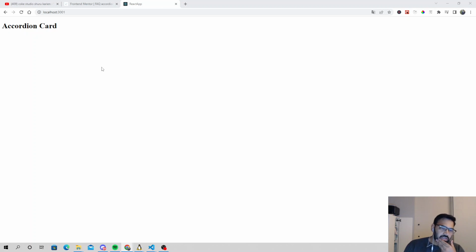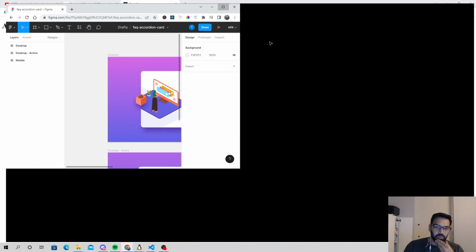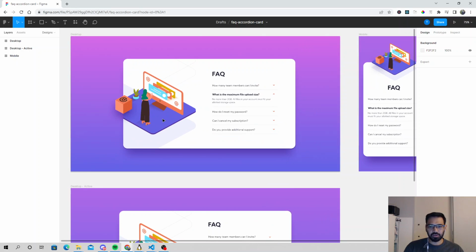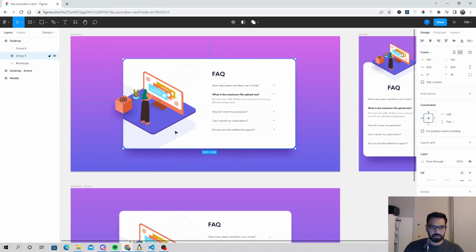So the first thing we can do is create this container, and I'm going to use a grid for this. I think you can use a flexbox, but I think grid would work better in this case. So you have two columns, and in one you can have this image, and in the second one you can have this section.